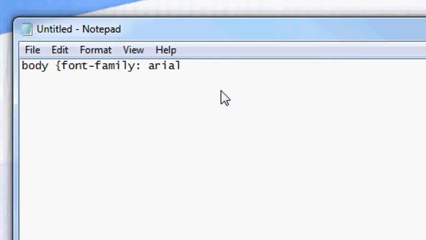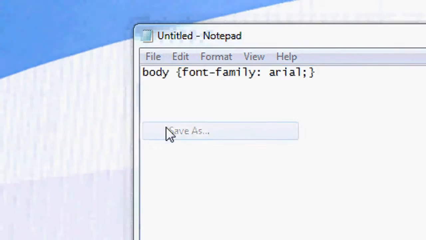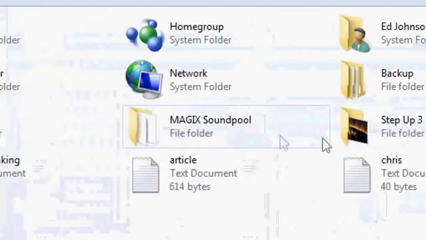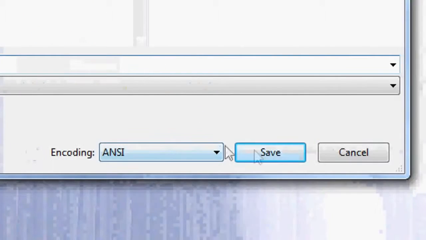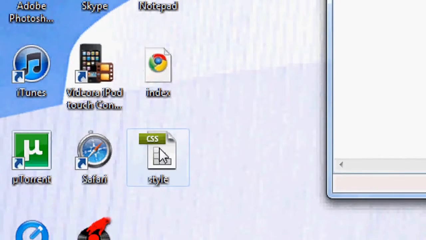So I'm going to do font-family, colon, Arial, close brackets. I'm going to save this to the desktop again. It must be to the desktop where the HTML file is, and I'm going to save this as style.css, which is what I called it earlier in the link href, if you remember. And as you can see, it will default open with Dreamweaver.